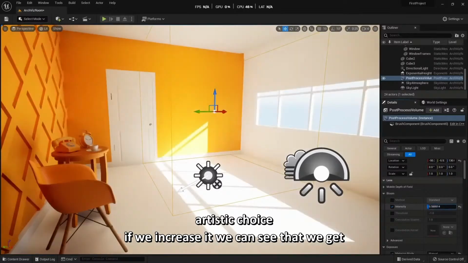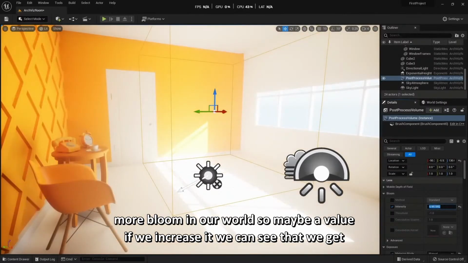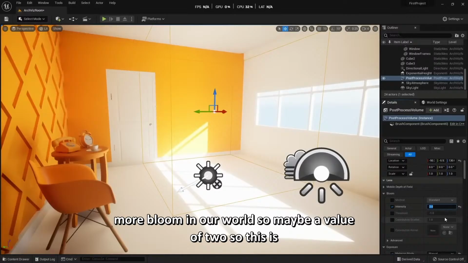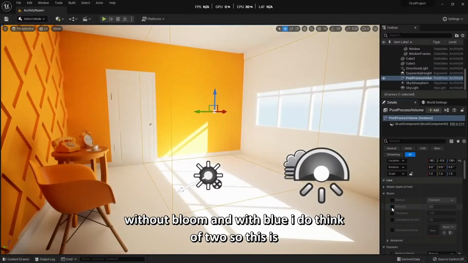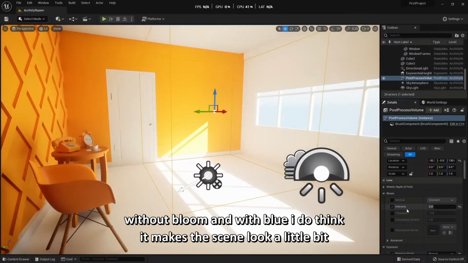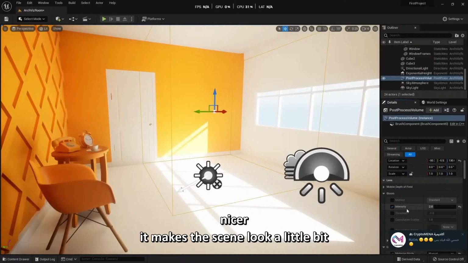If we increase it, we can see that we get more bloom in our world. So maybe a value of 2. So this is without bloom and with bloom. I do think it makes the scene look a little bit nicer.